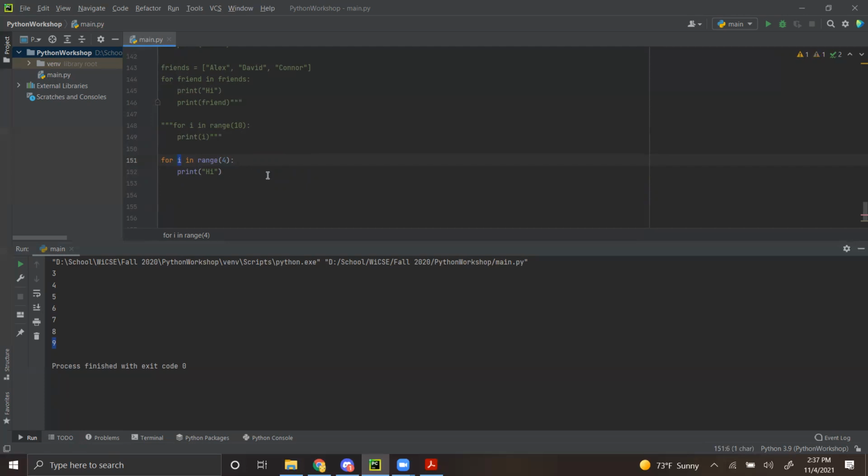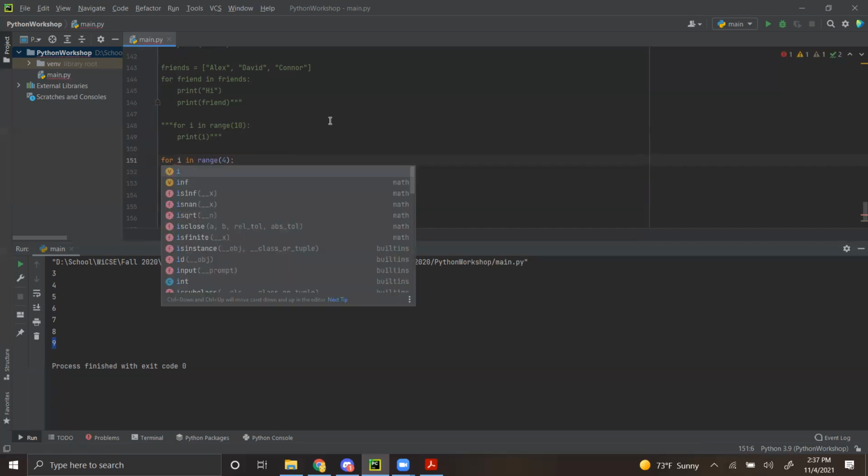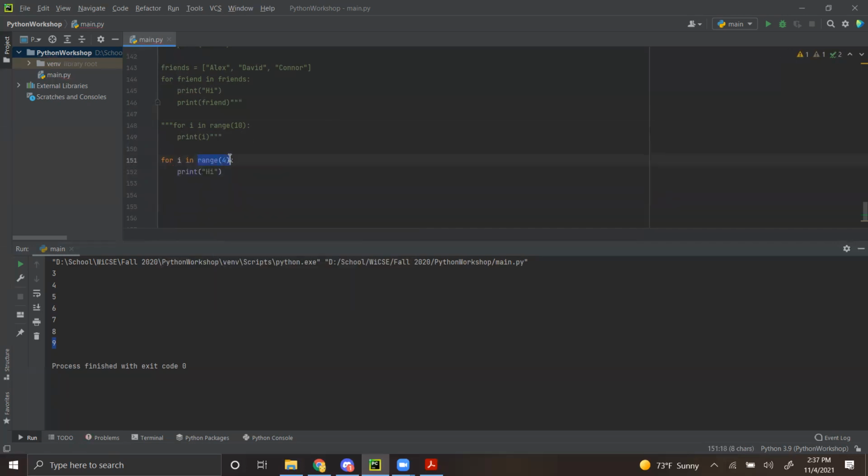For i, again, this could be anything. I could put num, whatever I want to call it. And then within this range, as long as it's less than 4, it's going to do what's in this loop. In this case, because i starts from 0, it's going to loop 4 times, outputting hi 4 times.